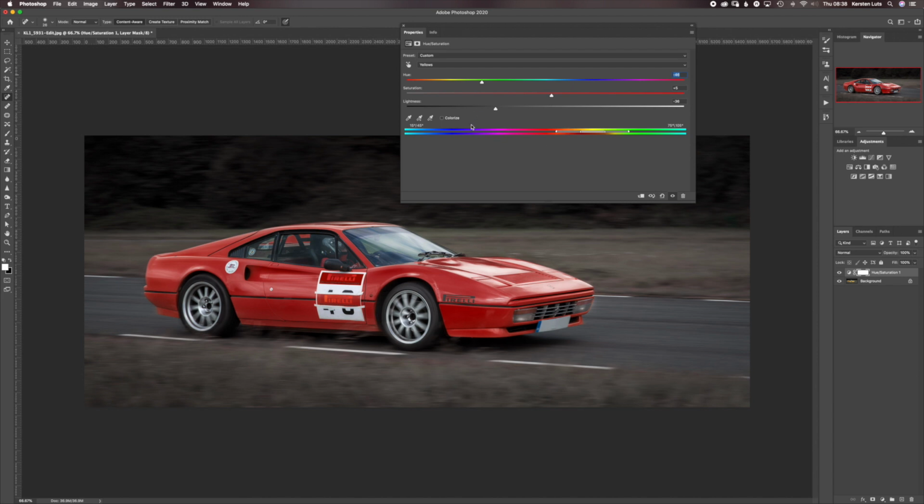Okay, so we've changed our color. We've decided we want to change the yellow into red. We've darkened it a little bit. That kind of looks pretty realistic. Now what we've got here also is we can narrow down the color range that we want to affect. So you could play around with these sliders here and you can see that it's starting to make a little change.